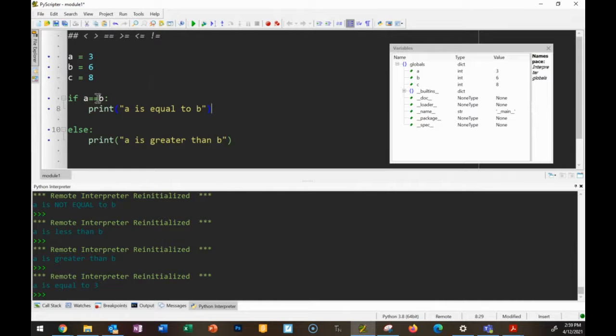Okay, so now I'm going to use compound logic. I'm going to check for more than one thing. So if A is equal to B, or A is equal to 3, for this. So it's going to check two things. It's going to check, is A equal to B, okay, or A equal to 3.